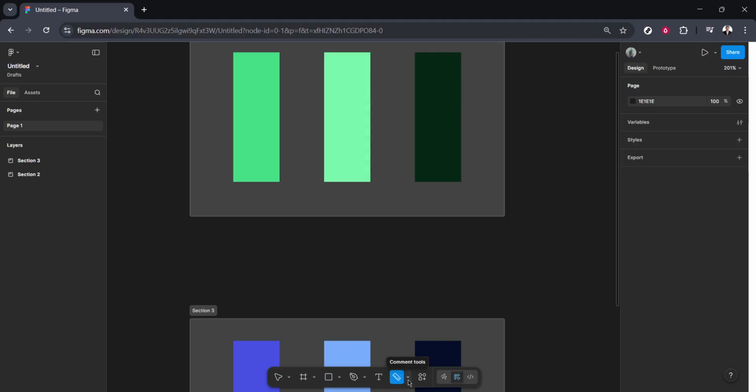Once you've identified this button, proceed by clicking on the small drop-down arrow positioned right next to it. This action will reveal a menu containing various functionalities and modes that you can activate within your Figma project. It's designed to give you quick access to essential tools without cluttering the main interface.